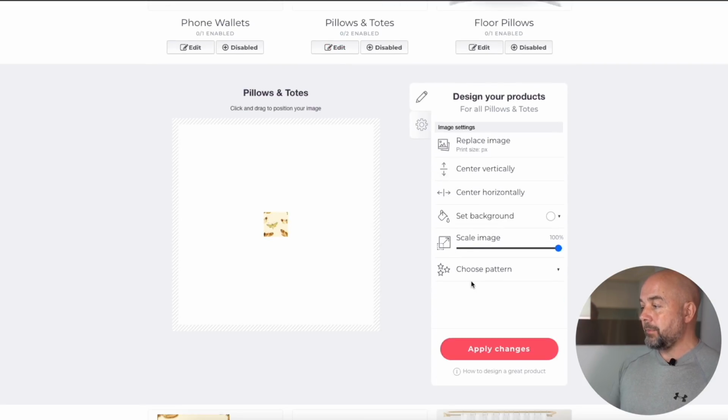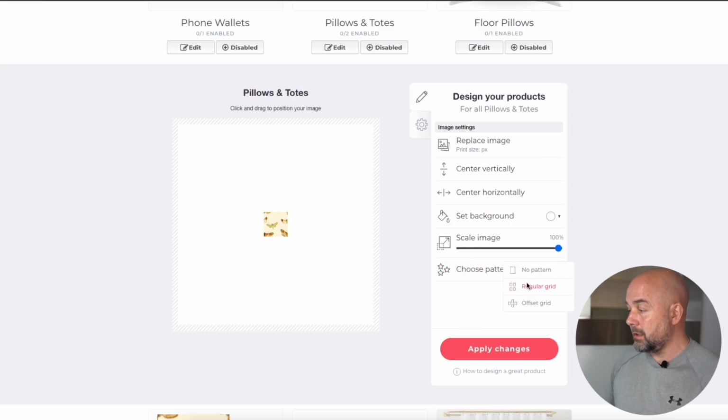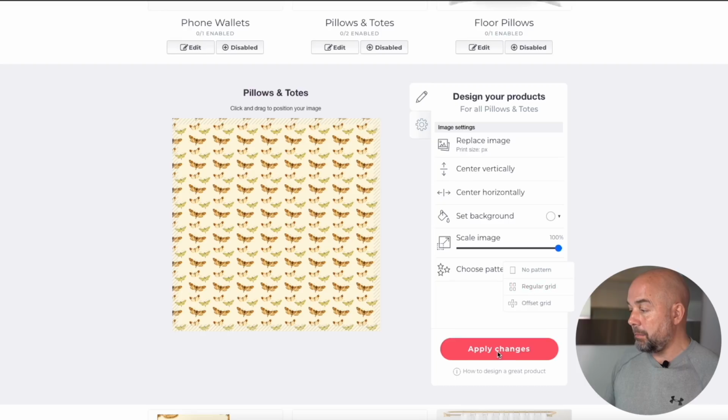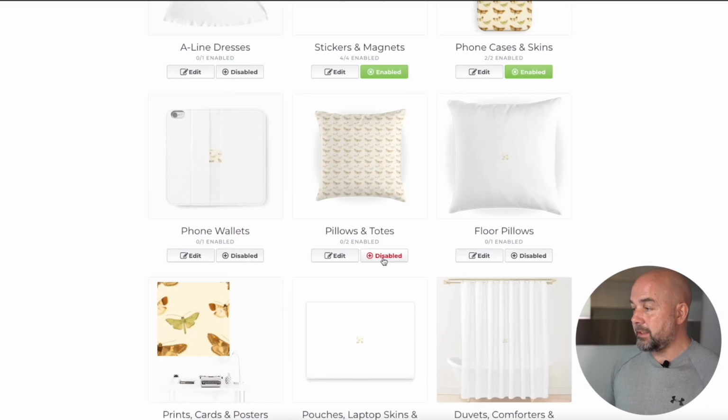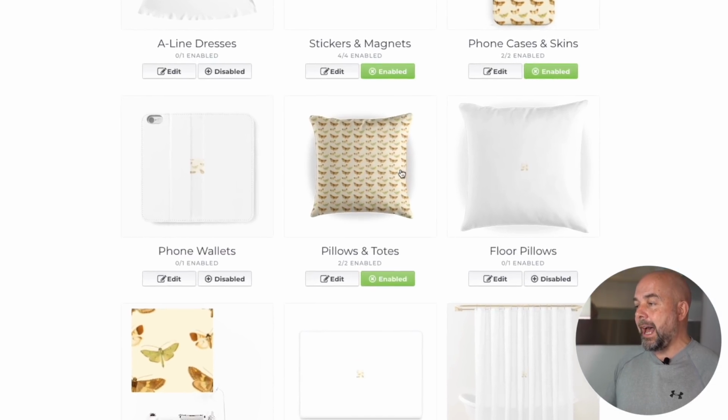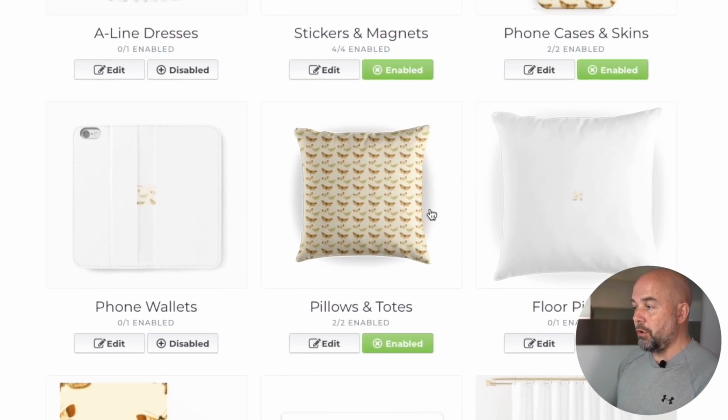Click on edit. Now you can change the size of your image, change the background. But in this case, you don't need to do anything. Just click on choose pattern, click on regular grid, click on apply changes, click on disable to enable it. And there we have our cushion or pillow.